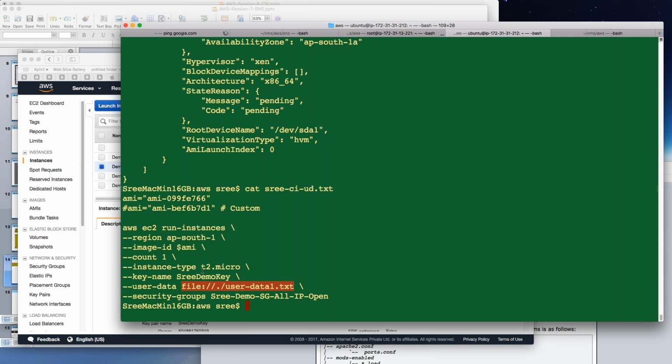No, I'm not launching. Kamlesh is asking, are you launching another instance from another instance? No, this is my Mac. This is my desktop. Yes, Anand is saying the path of the user data file is local on my machine. Yes, Anand, that user data is local. It is on my local Mac machine.